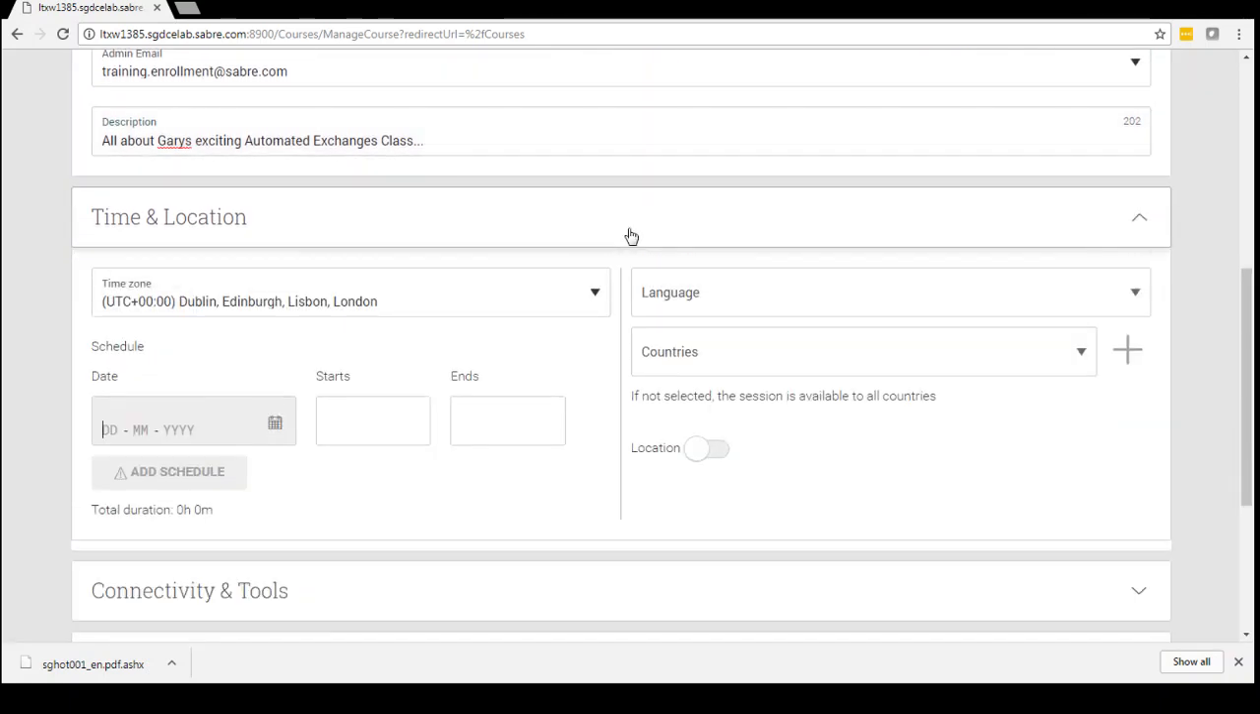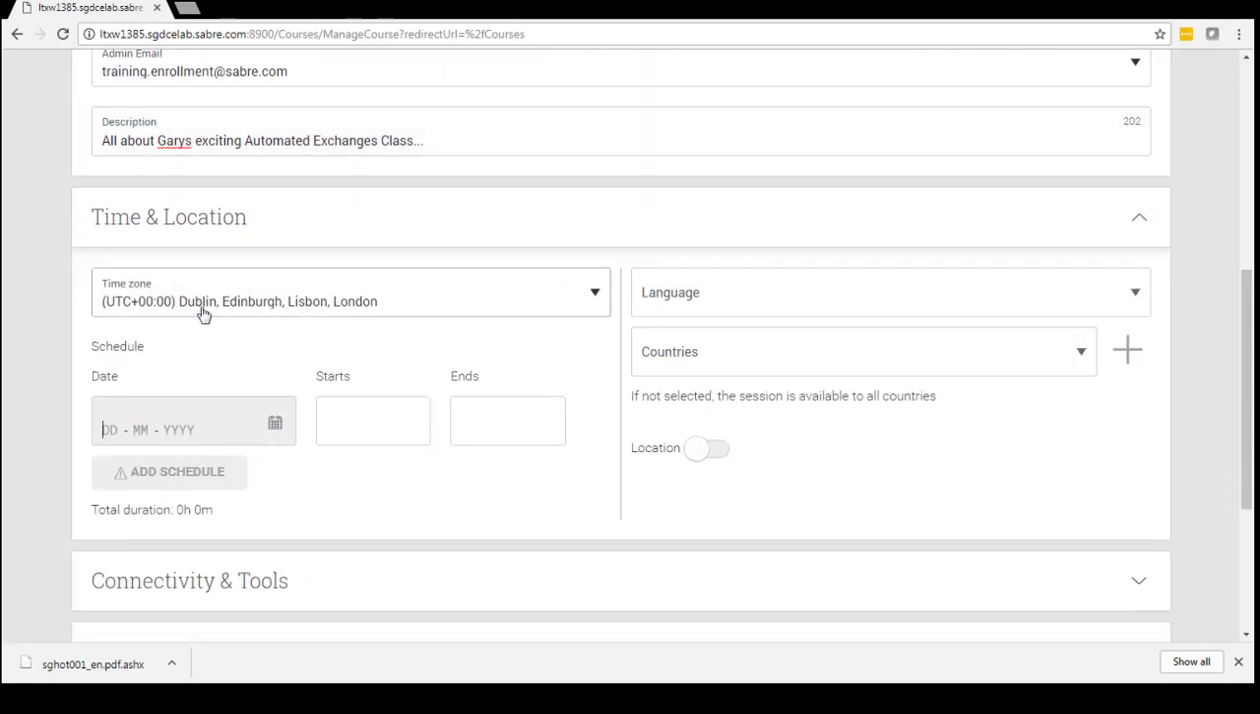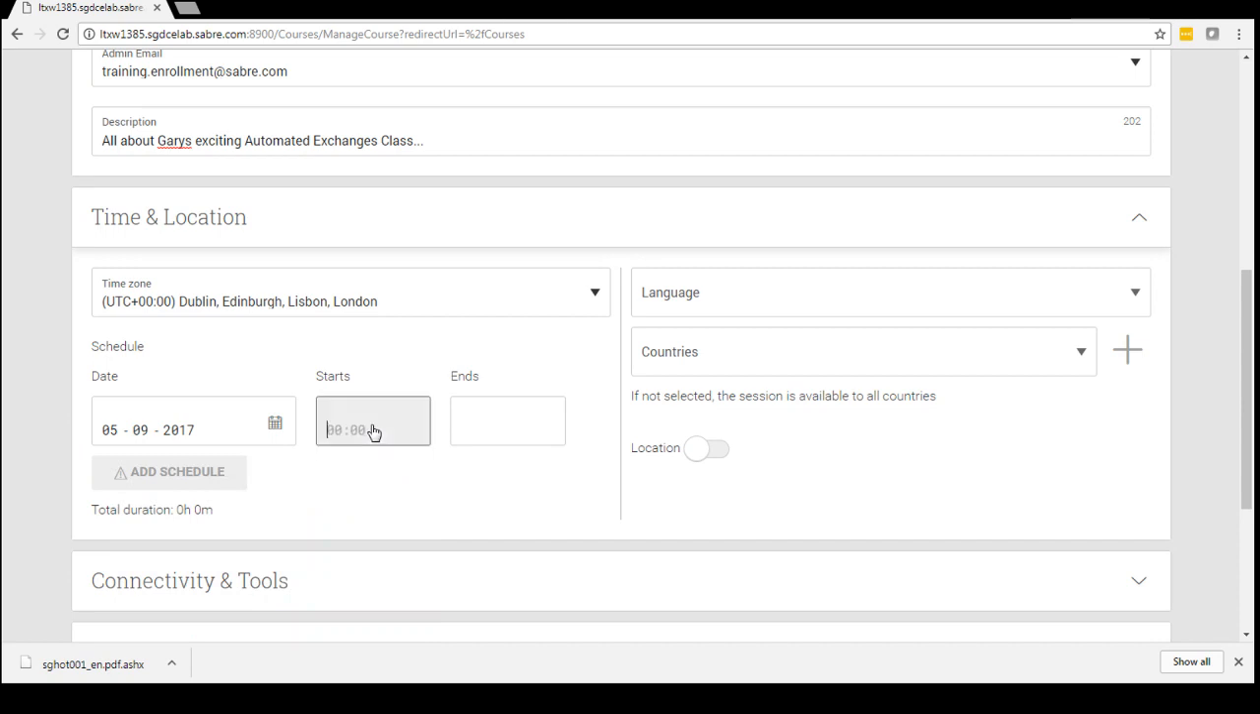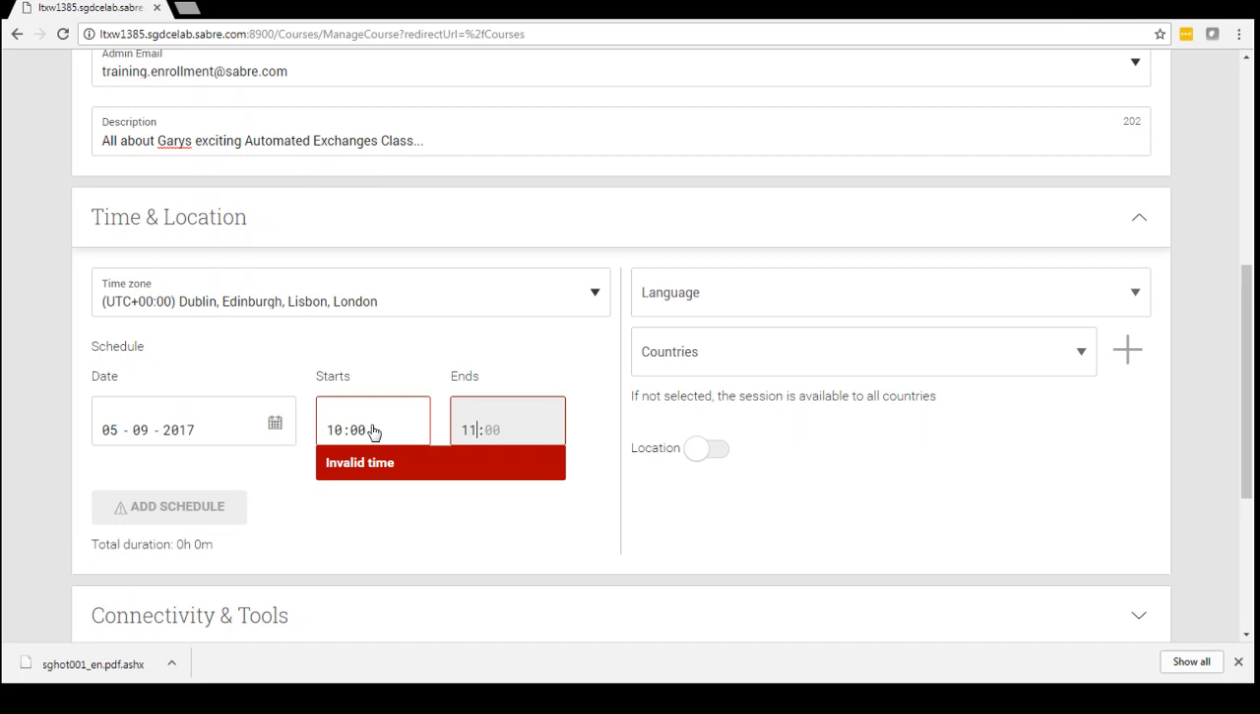So let's go on and decide when we're going to do this. So time zone looks correct for me. When will we do that? So if we click on the little calendar here, it'll give me a nice calendar. Let's go forward. Tuesday the 5th of September. Start date, start time, end time.